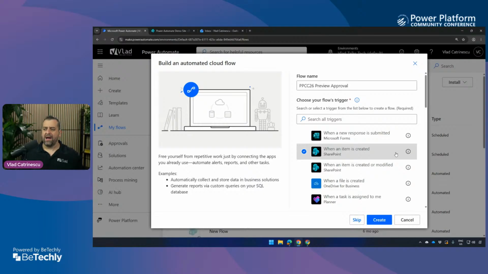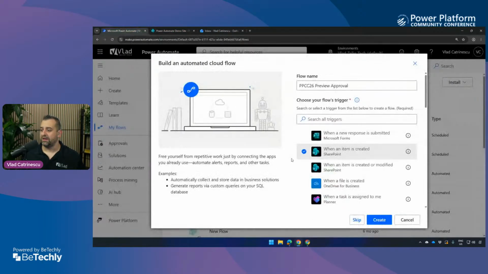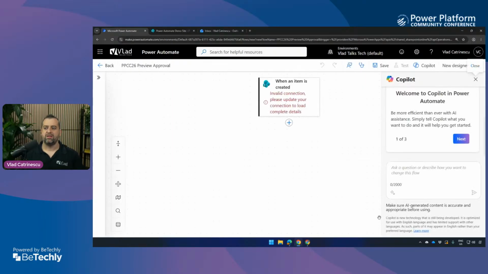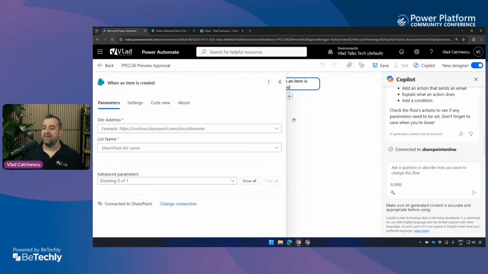And my flow should start whenever an item gets added to the list over here. So let's click on create. There, I have my trigger at the top, which is when an item is created. Now, something important is that Power Automate is smart, but it cannot yet read our mind.